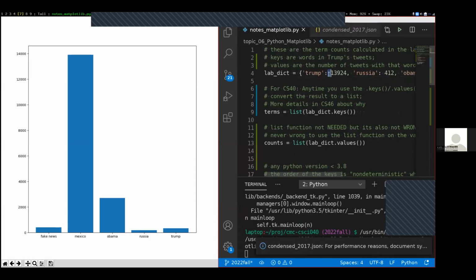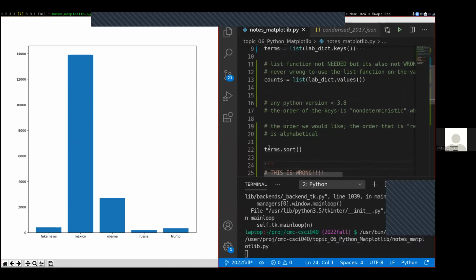If we look at the raw data in the dictionary up here, the word Trump has the biggest number. So the word Trump should have the biggest bar associated with it. This first problem is that I'm sorting the terms down here, but I'm not in any way sorting the values. And so the values stay in their original order. They still get plotted in whatever original order the dictionary happens to have them in, but the terms are going to be in alphabetical order.